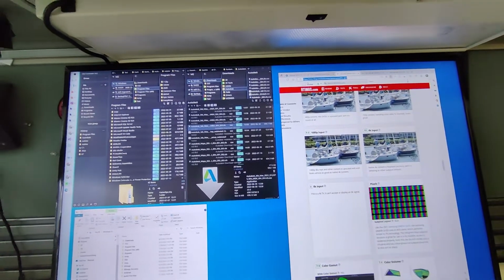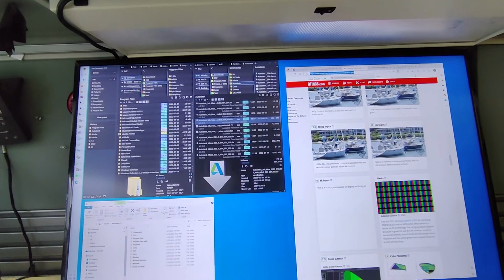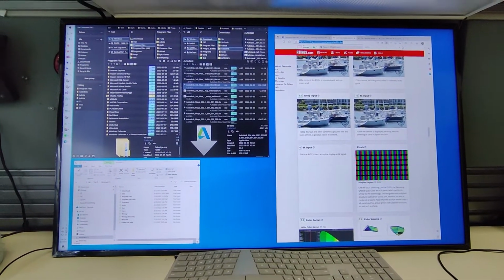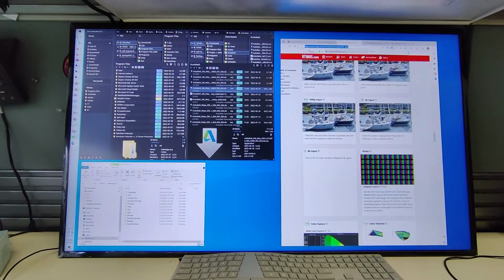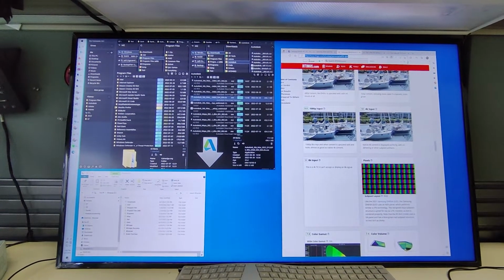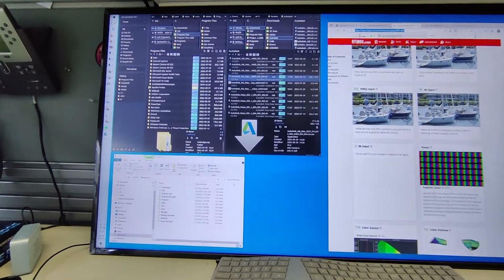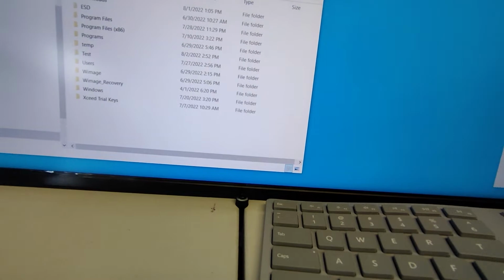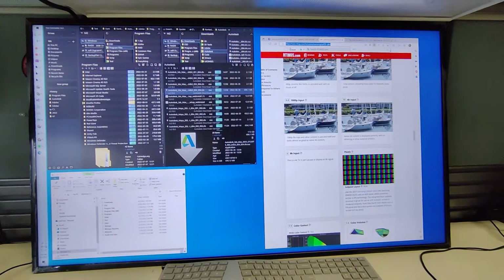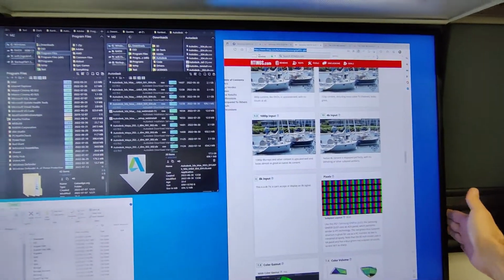Then, since this is a rotated screen, another thing you'll have to make sure of is that you have a VESA mount on the back of the display so that you can still mount it upside down. I had to improvise because I didn't have any mounts. As you can see here, I even have this little hack that prevents the screen from sliding down. It's not perfect, but it has been holding for the last 3 weeks, and I don't think it's going anywhere.